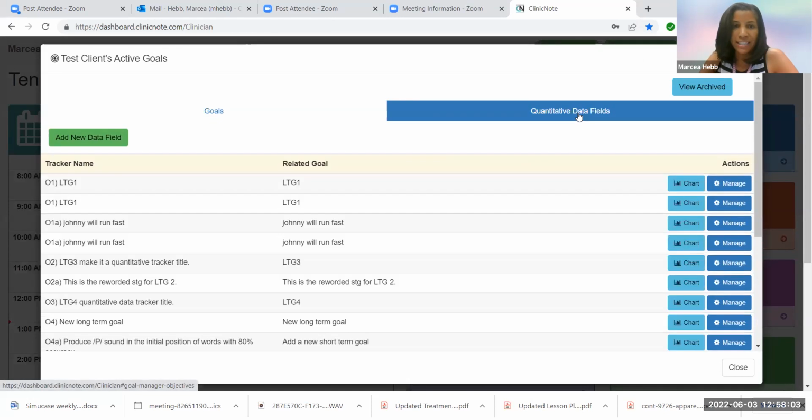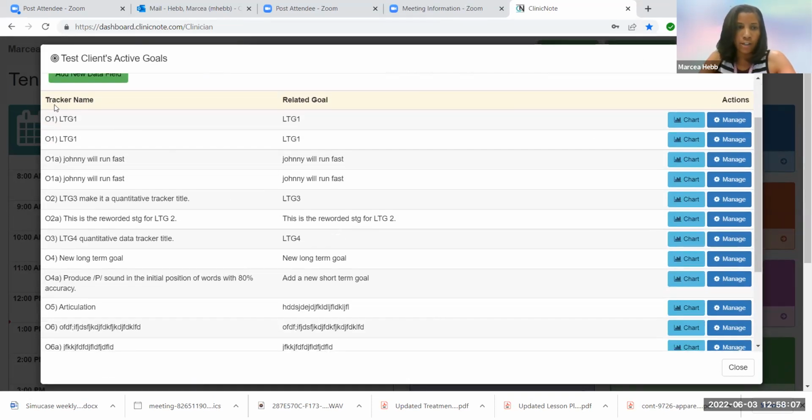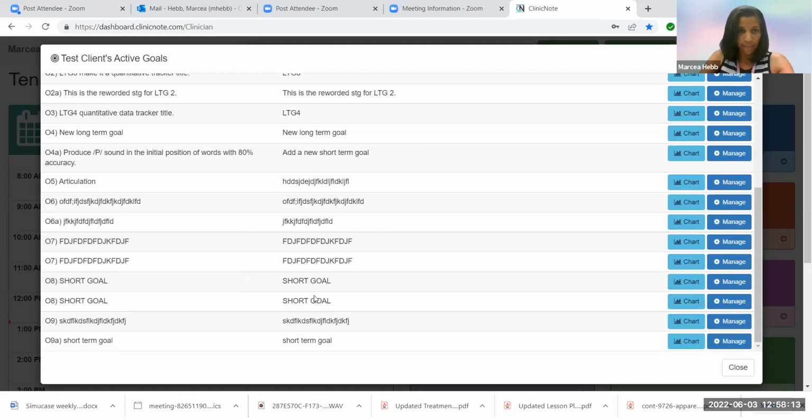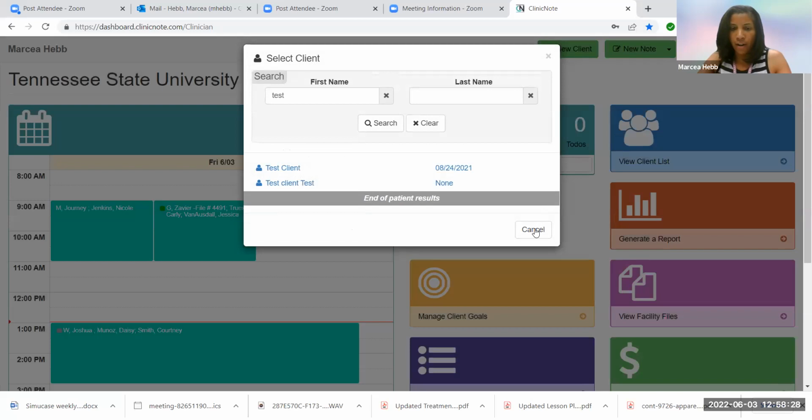And then the quantitative data fields, you can see how there's the tracker name, there's the related goal. See how they're attached there? They're connected because I connected it when I am on the front end. It must be that way because then it won't be able to track it throughout the semester. Okay. All right. So that's that part there with managing your clients' goals.